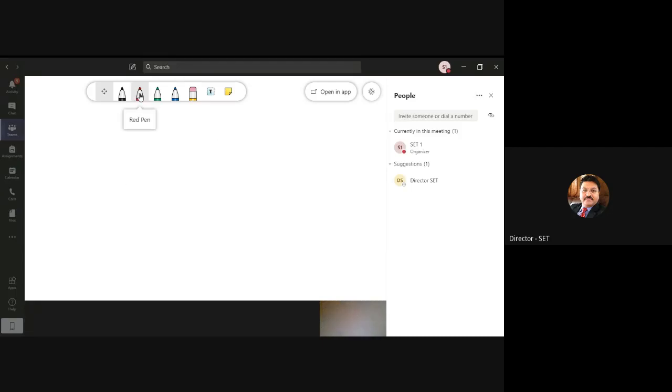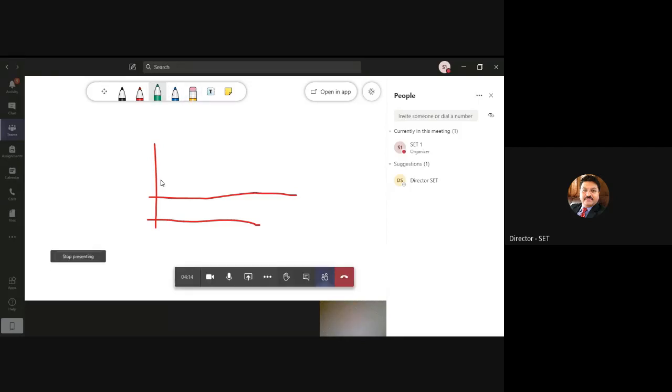If you want, you can choose whichever color pen you need. This is a rubber, eraser. This is a color pen. You can draw the y-axis and x-axis. You can draw the curve for variable cost, or the fixed cost, whatever. If there is any mistake, you click the rubber. It's just like painting. So this is about this whiteboard.